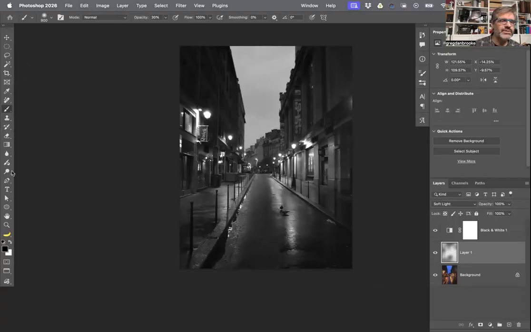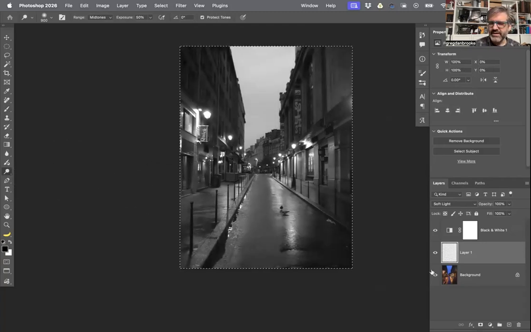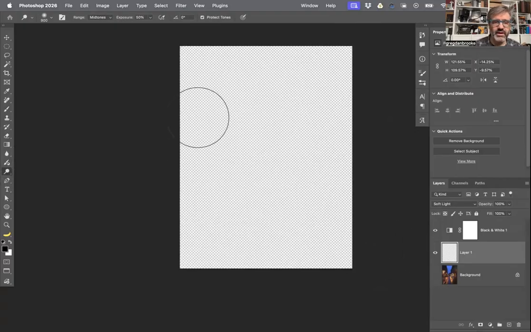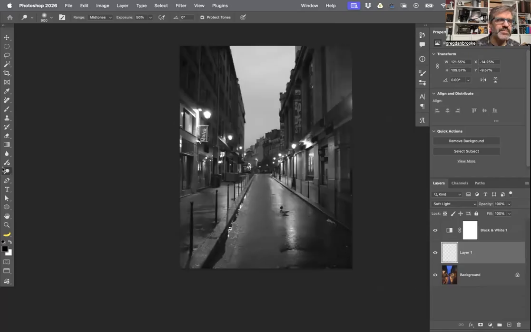If you do want to use the actual dodge and burn tools, like when I first make this layer, it's transparent. And the dodge and burn tools work by darkening existing pixels. So if I try darkening these non-existent pixels, nothing's going to happen. So a lot of people try this, they get the dodge and burn tools, they're on the transparent layer, they get it to soft light, and they're trying to lighten and darken, and nothing's happening.